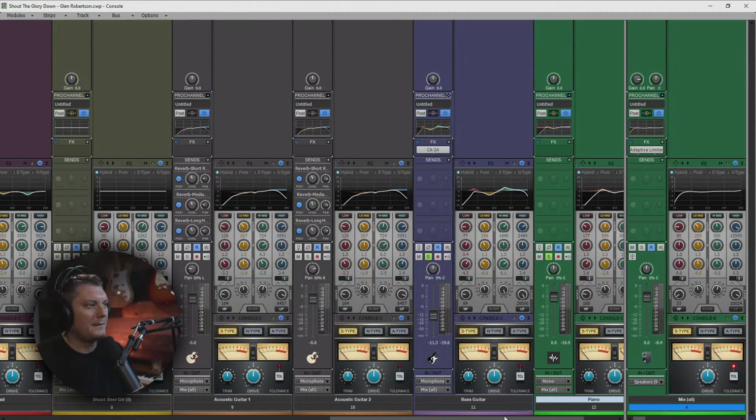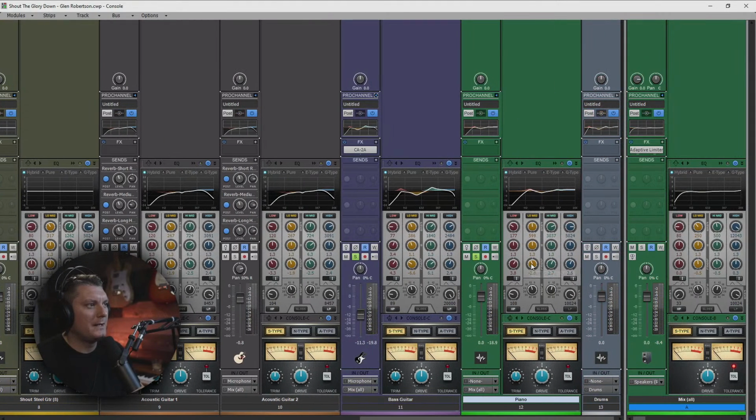And just as I thought, that's too much bass. It's inhabiting too much of the bass space. Let's turn that down a little bit.